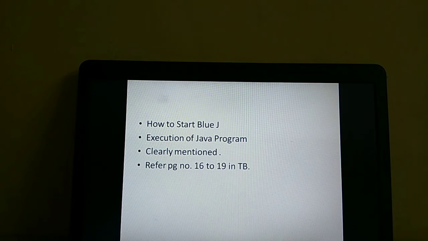How the execution of the program is performed has been clearly mentioned on page numbers 16, 17, 18 and 19 in your textbook. Please refer to that. I know that you all know how to start with BlueJ, how to type code, how to create a class, how to execute a program. All these things I have clearly explained to you all in your 8th standard.